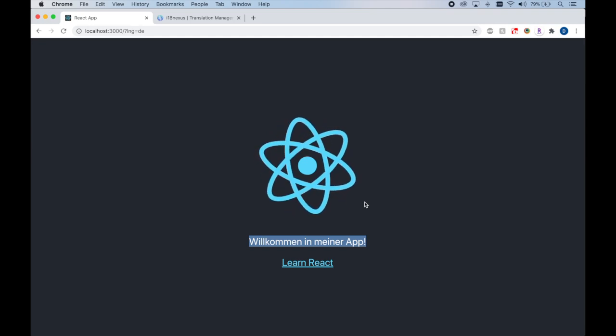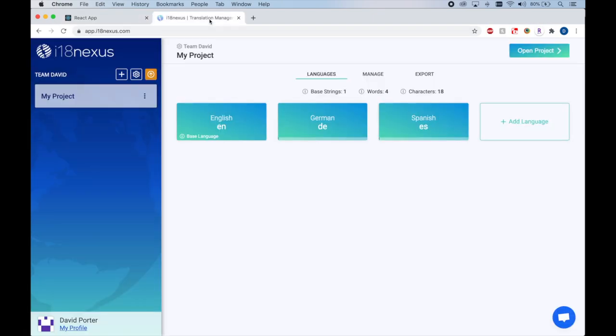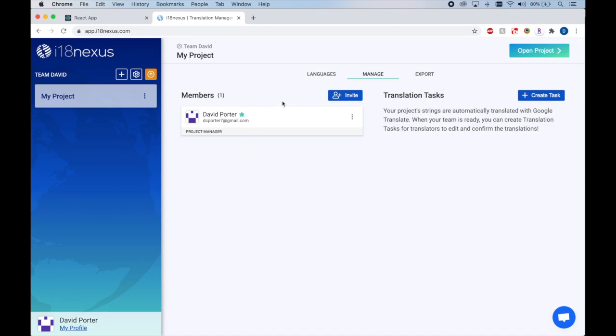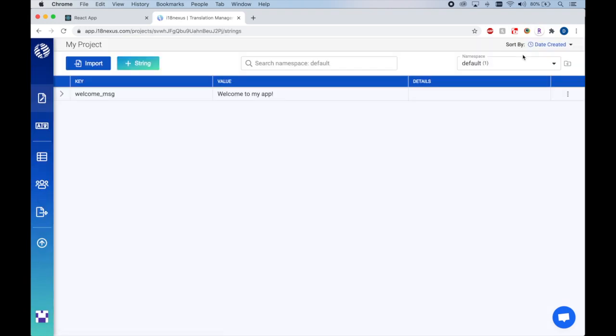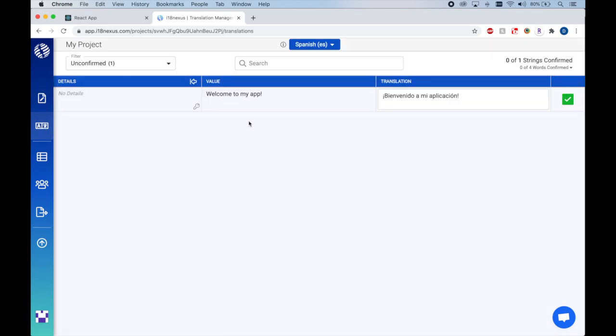So as you can see, integrating i18next and i18nexus into your React project is really quick and easy, and it's a very powerful and very scalable way to handle your localization. If we go back to our i18nexus project, we can see there's a lot more features here that we haven't gone over yet that we can go over in a future tutorial. Basically you can add more members, you can add translators to actually confirm and edit the translations. We can get a little hint of that if you go to your project strings and click over here in translator view. If you invited someone to translate Spanish, they would see this view where they can edit and confirm the translations. So i18nexus is a very good, clean, simple translation management system as well.